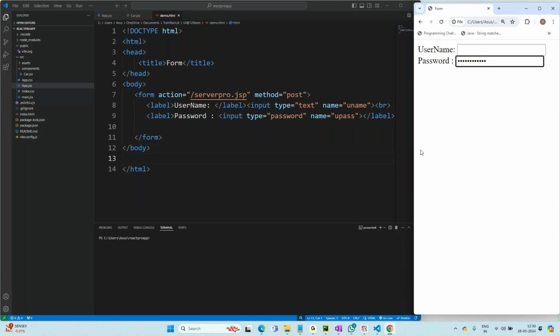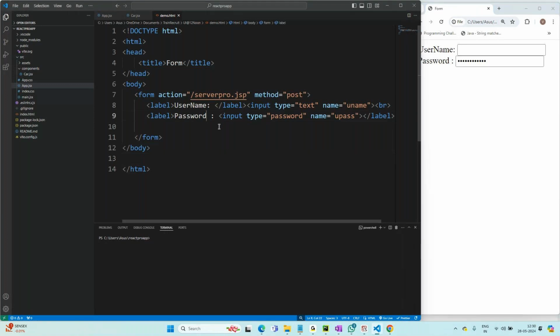Always remember that point. So username, and here you are saying password. So input type is equal to password, name is equal to upass, and this is going to be the label. So under label you are having this. You can close the label here also, no problem. Is this clear?